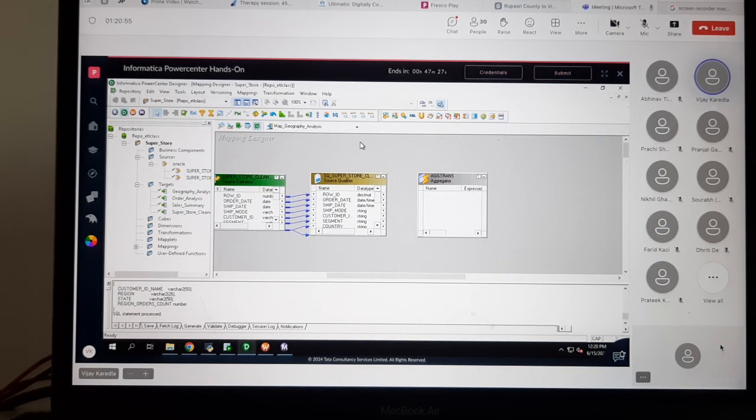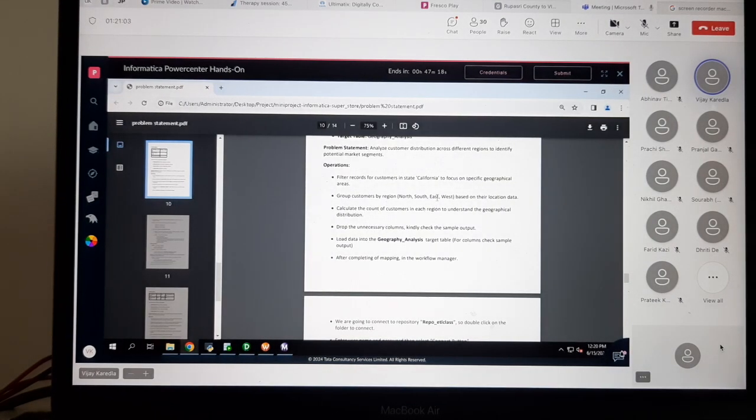Okay, hopefully you're not responding, so I'll ignore that. We'll go for the next task. What is the thing they wanted? They wanted to filter records and calculate the count of customers. So what are the columns I need to drag? Can anyone let me know?